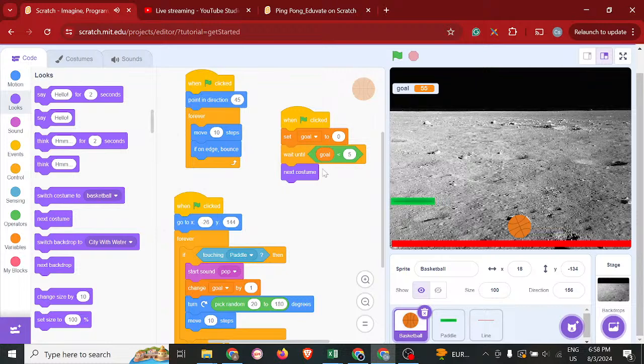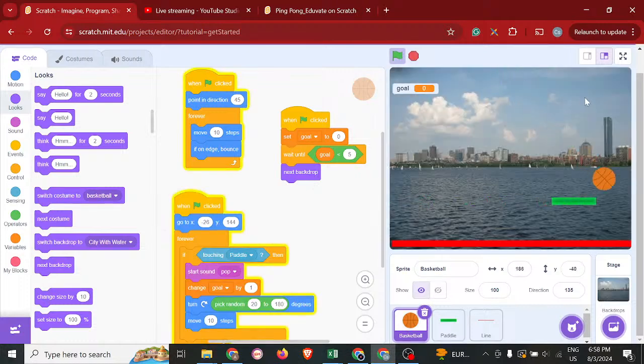Oh, sorry, I gave the command next costume and I was expecting the backdrop to change. I'm really sorry. You have to select next backdrop here. Let's see how it is working. Did the backdrop change? I haven't noticed, sorry.